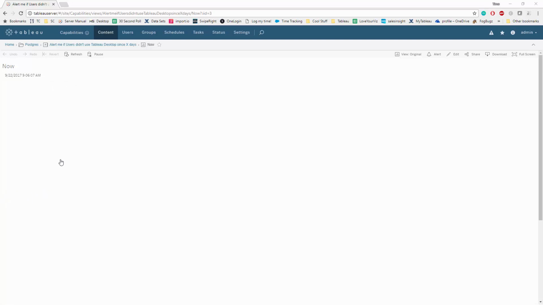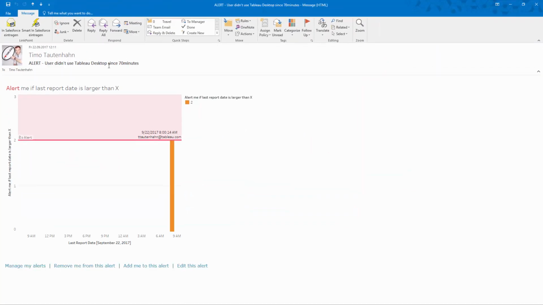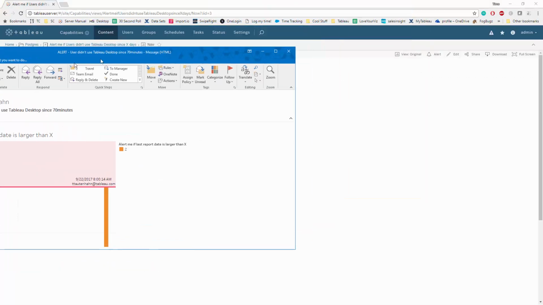Okay, now it got a little later than I thought due to another customer call, but now it's way beyond 70 minutes, so we should have received an alert. And so let me open up my email inbox, and here we go. We see alert, user didn't use Tableau Desktop since more than 70 minutes. It's not a nice looking viz here, so probably you want to create something different, but that was just the easiest way to demonstrate how to actually create something like that.